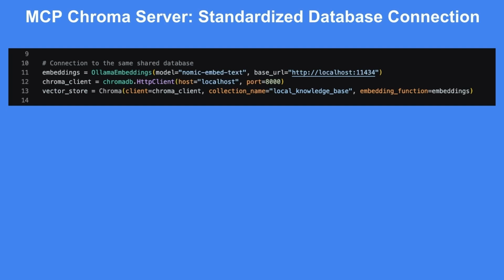http://localhost:11434, using the Nomic embed text model to process natural language queries into matching vector coordinates. Dockerized database handshake. It initializes an HTTP client pointing to localhost 8000 to establish a persistent connection with a shared local_knowledge_base Chroma collection. This allows concurrent search querying, even while your separate background script updates or deletes entries.